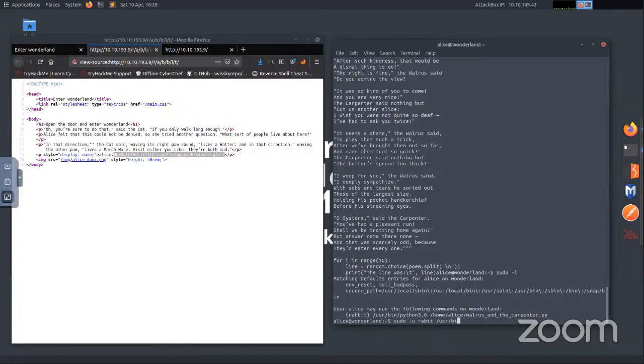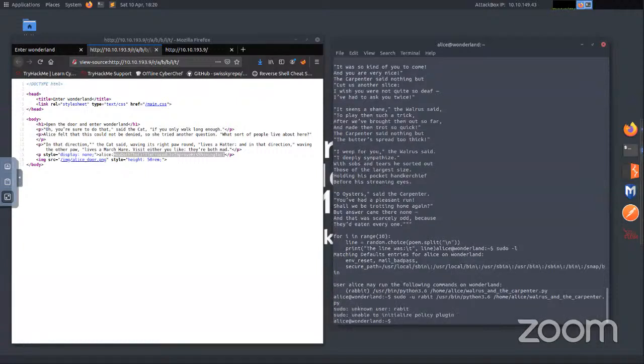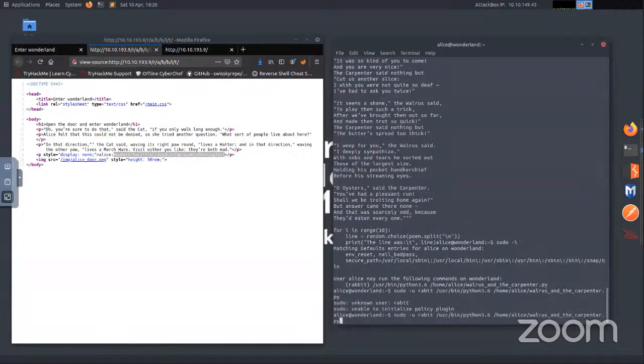/usr/bin/python. And this is just not magic knowledge that I just happen to know. It actually tells us that we need to run this as /usr/bin/python3.6. And then we're going to say /home/alice/walrus_and_the_carpenter. All right, so when we do that, it helps if you spell rabbit the correct way.